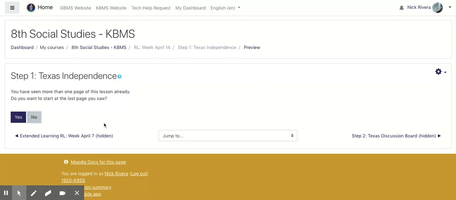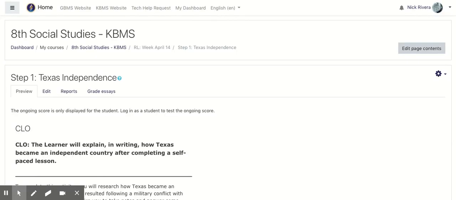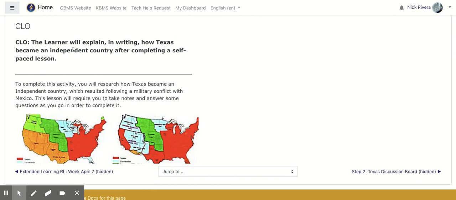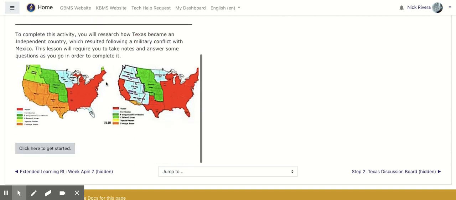So it's going to start off like this. After you're done watching this video, you're going to get to this screen. It's just going to tell you what we're going to learn. We're going to learn about how Texas became an independent country. You're going to read this and check out this map. That's America in the red. This is America and how it's spread further over here. That's Texas. Okay, let's go ahead and get started.